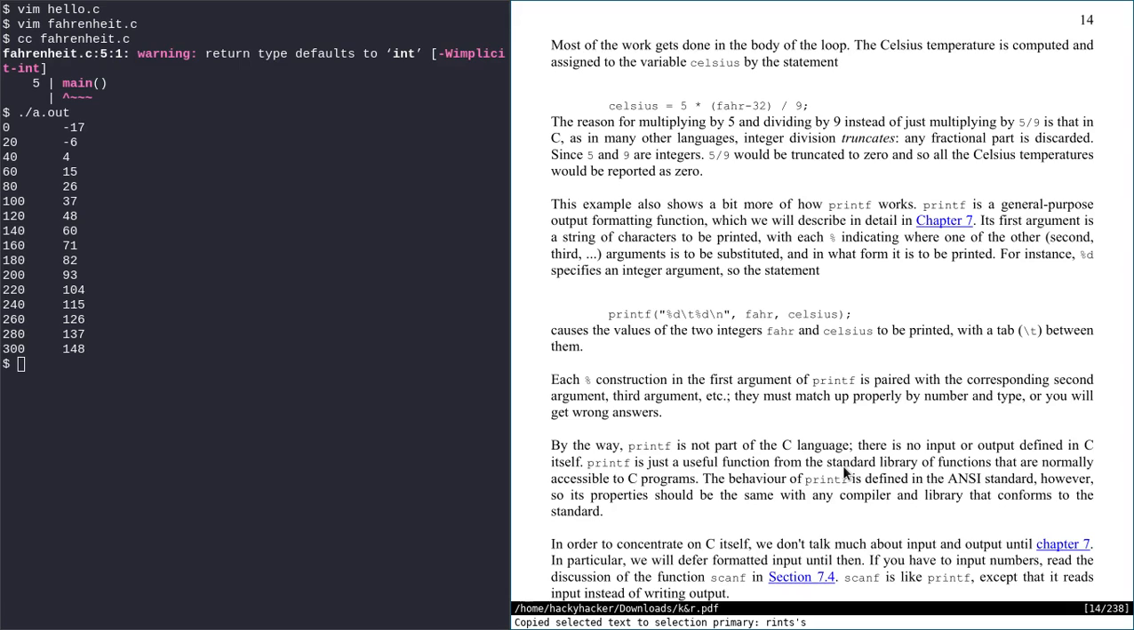By the way, printf is not part of the C language. There is no input or output defined in C itself. Printf is just a useful function from the standard library of functions that are normally accessible to C programs. The behavior of printf is defined in the ANSI standard, however, so its properties should be the same with any compiler and library that conforms to the standard.